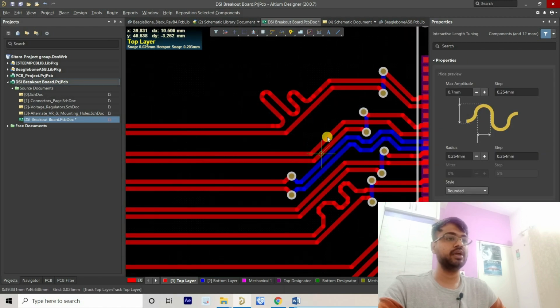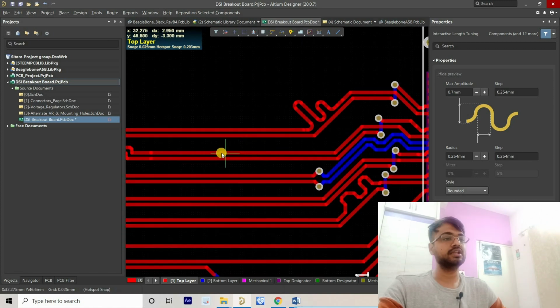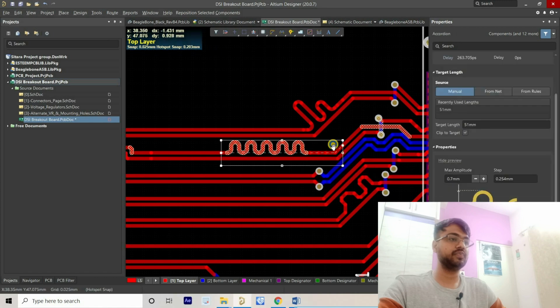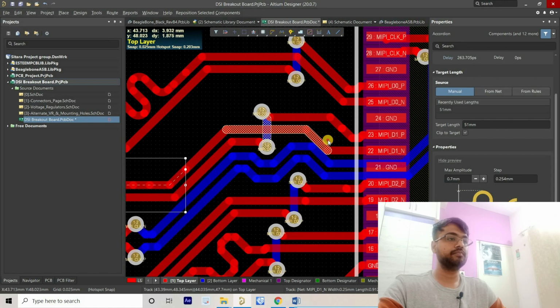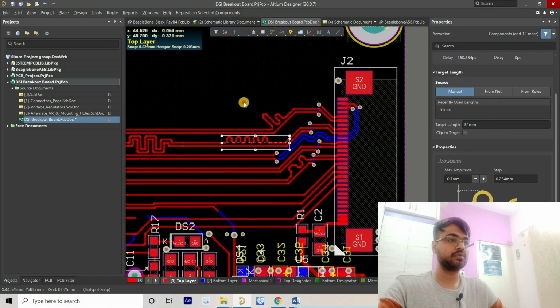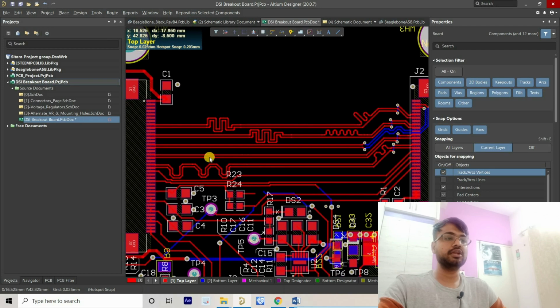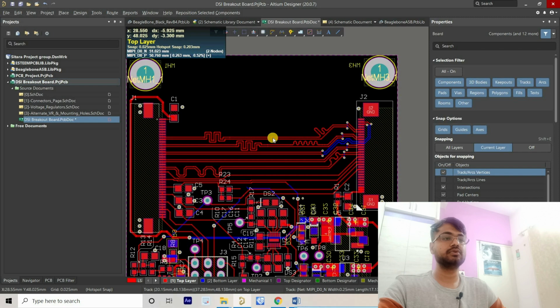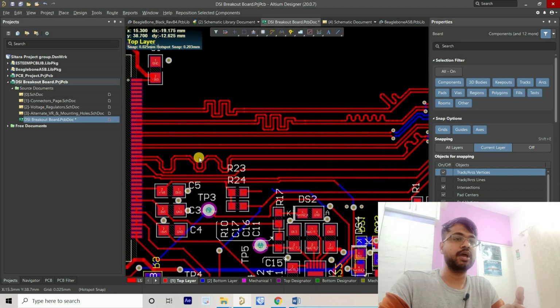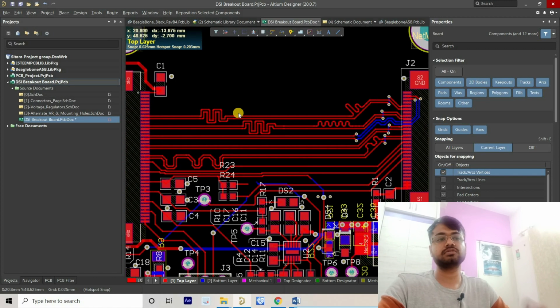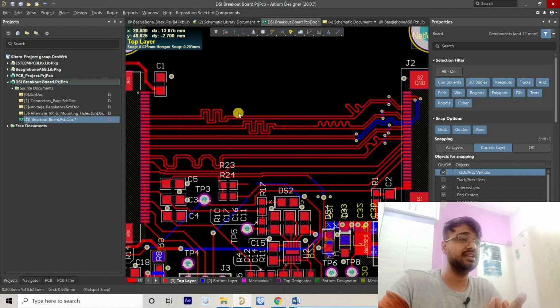I can't do it here because its length is not enough. So I will choose this section, and here we go. Like this, right? So similarly you can do the tuning for this track also, right? So here are these two methods. One is manual, like you can see here, and another one is the Altium Designer tool, which will just route and tune the length of your high speed tracks very easily, and you can exactly match the length of your tracks.